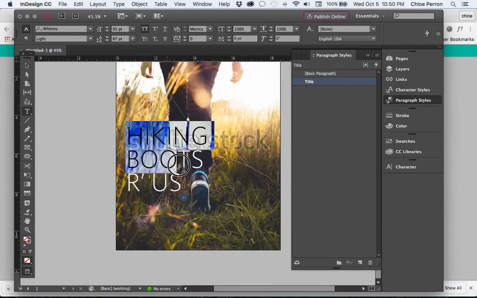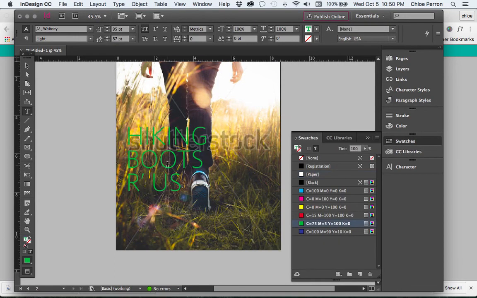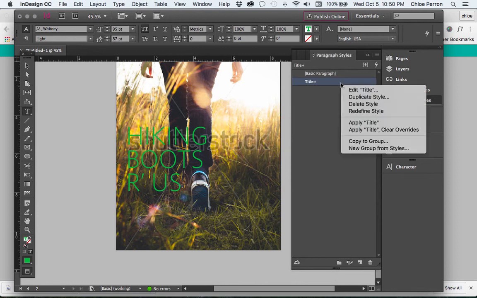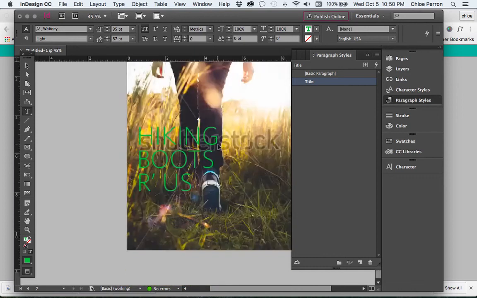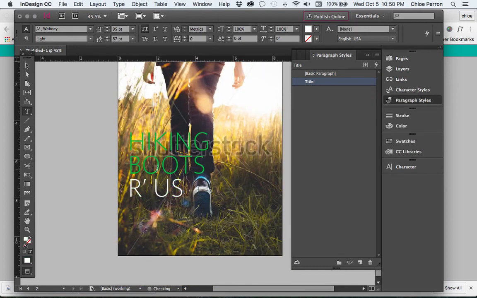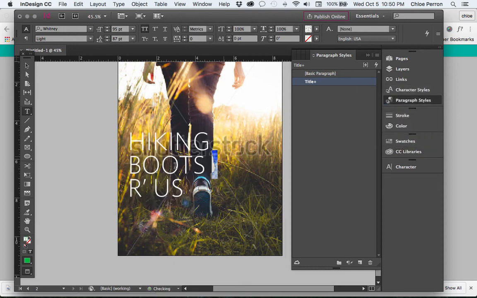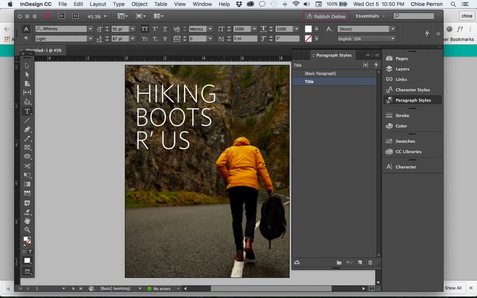So again, if I change this to anything else, and I want it to be this green, I can right click, redefine, and you'll see that that turned to green. But if I don't want it to be green, I can right click, apply, clear overrides, and it's still doing that. Right click, clear overrides. Sometimes InDesign is a little bit finicky, and you just have to do things a couple of different ways, a couple of different times. So that's paragraph styles.